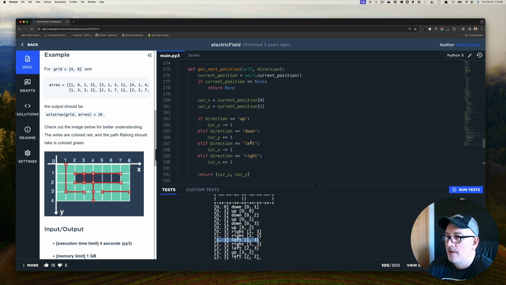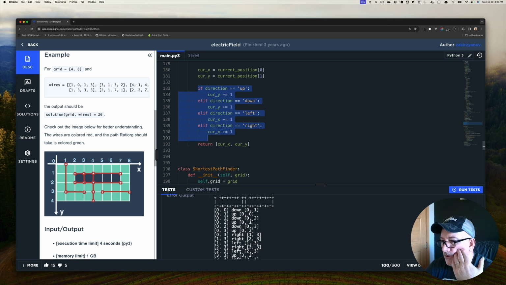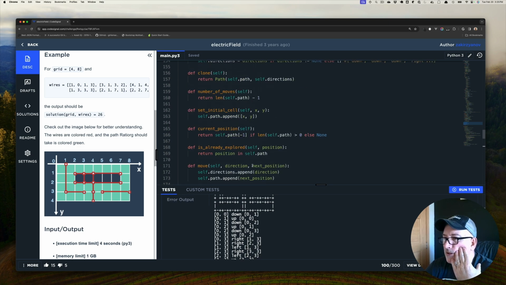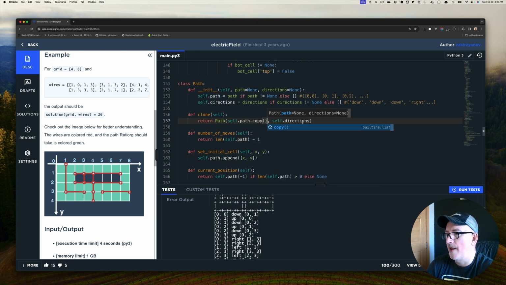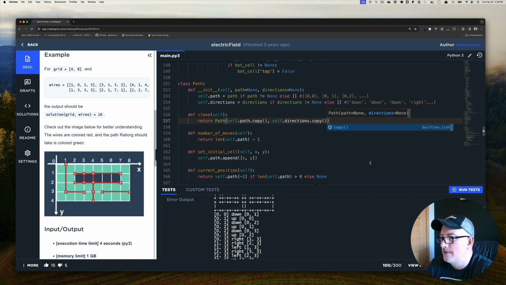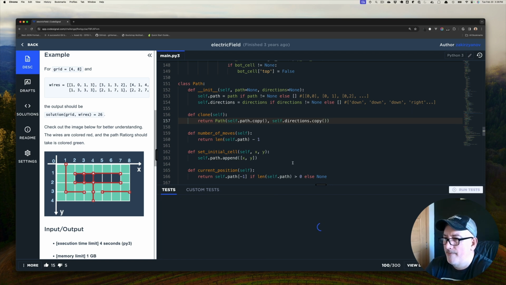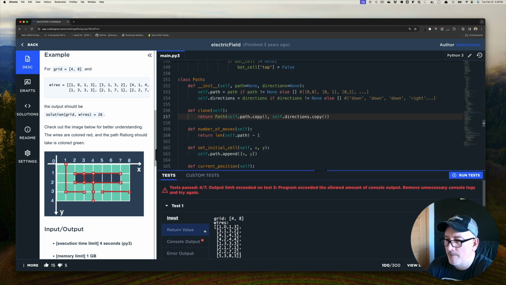And if I look up in our path, this is the logic. I don't see any issues with the logic. I'm thinking maybe what happens is when I clone, am I actually cloning? I don't think I'm really cloning here. This should be a copy of path and a copy of that. Does that fix our problem? Let's take a look here. All right, we've exceeded some output limits, but let's just see.